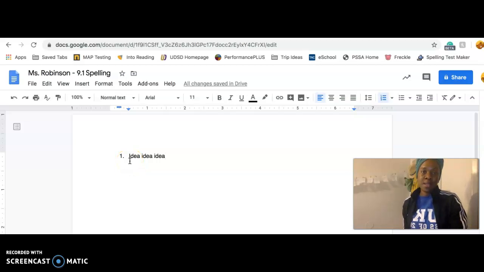Notice that the first time I type the word, the I became capital. It's okay if it stays like that, but if you want to change it to a lowercase I, you can. That's just a default thing that happens when you're typing in a doc. So if you want to change it, you can, but you don't have to. Now I've typed my first word 3 times, so I'm ready to move on to the second word.